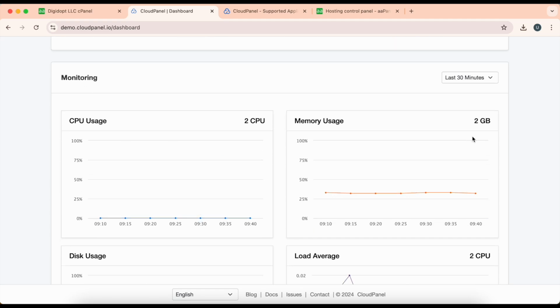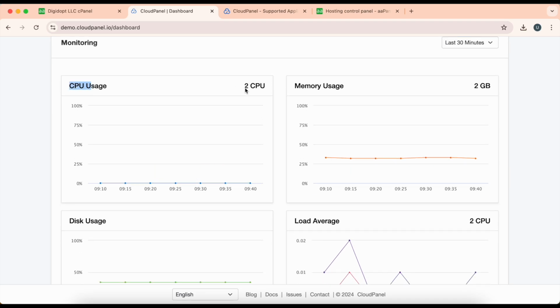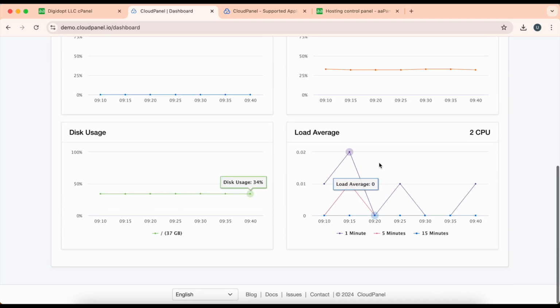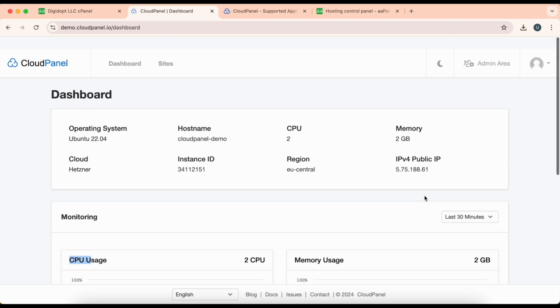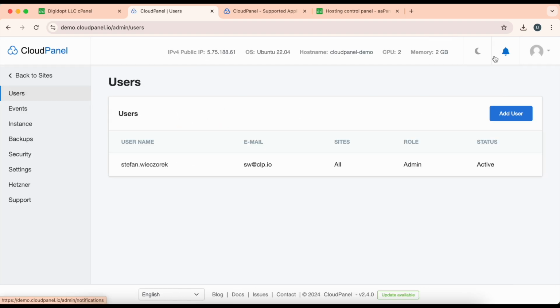So here is the monitoring. It gives you a graph of the last 30 minutes of activity. That's the bare minimum you will get. You will not get real-time monitoring with this hosting. In the monitoring part, you can see CPU usage, memory usage, disk usage, and load, whatever load is happening currently on the server. So let's go to the admin area.